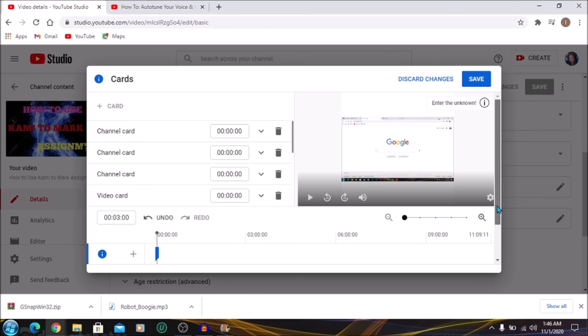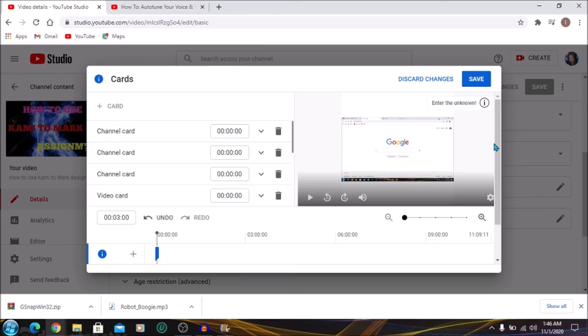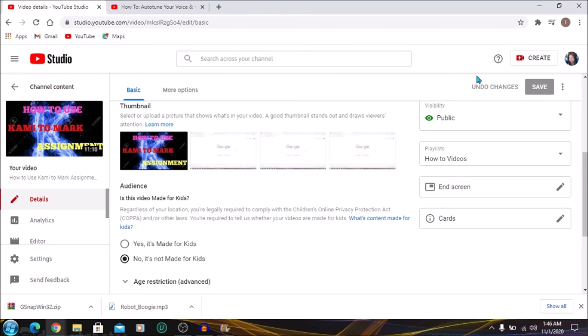Alright, so at the bottom it's basically showing you that you can choose where you put the card, so you can choose its position in your video. So if you are okay with the way it is, you have to click on save. Once you click on save, it will be saved to your video and you are good to go.